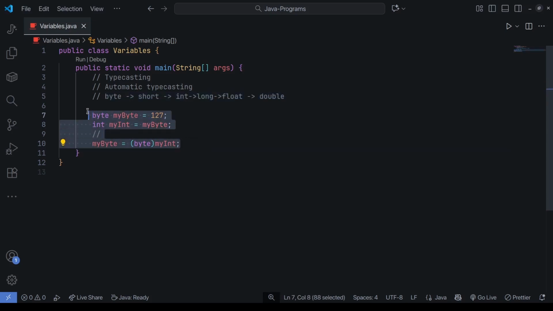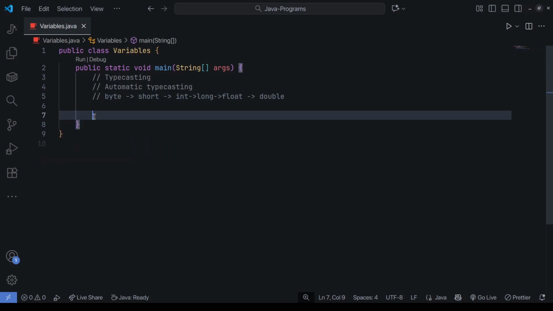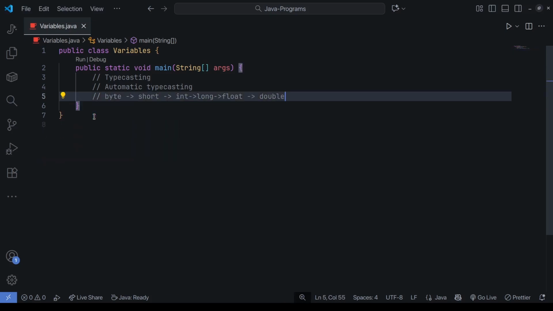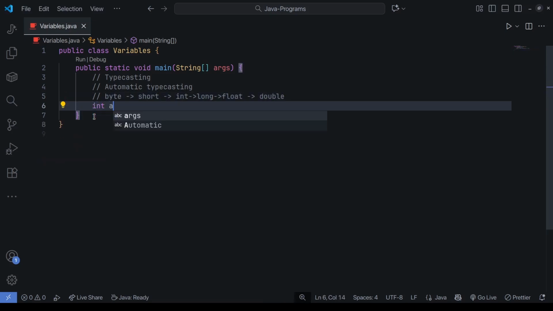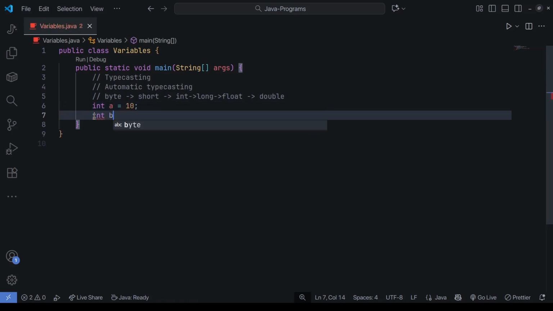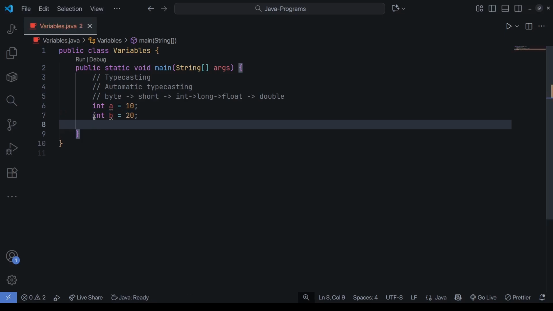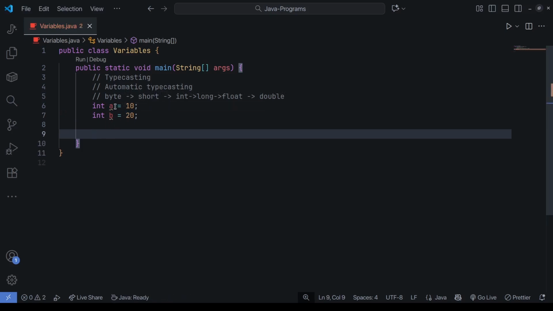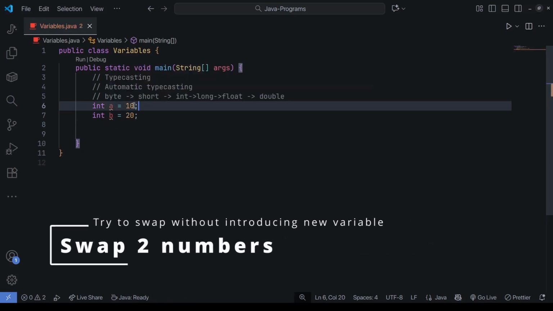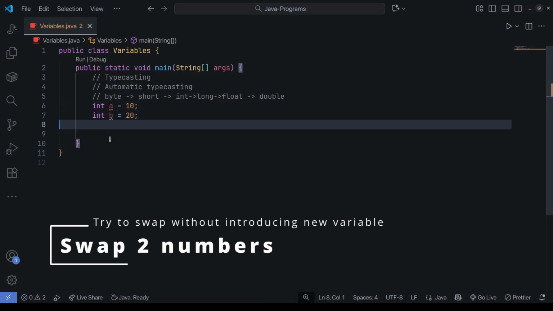I wanted to give you a homework. We have two numbers here. Let me show you. Int a, we have 10, and then we have int b here, which has 20. I want you to swap these numbers. So you take a into B and then you take B into A. Okay, I want you to do that. Pause the video and try it.